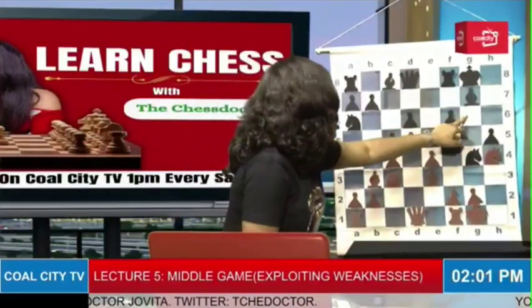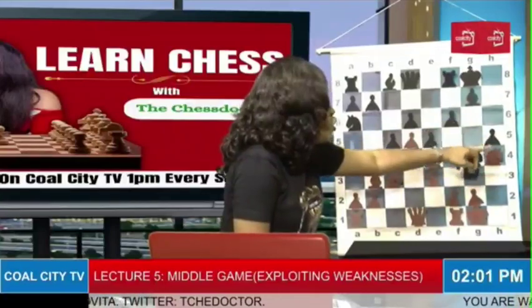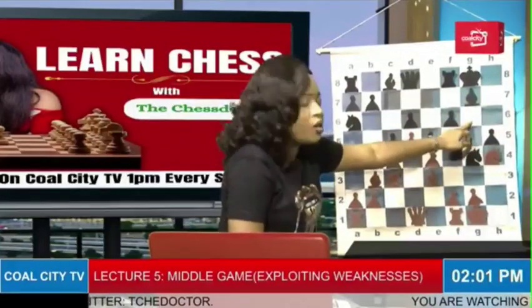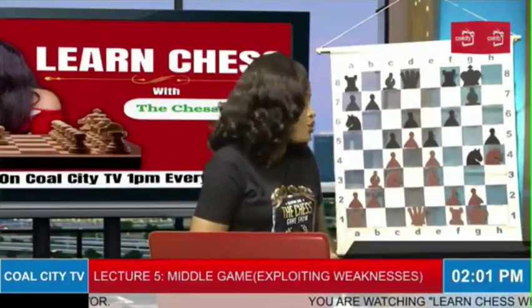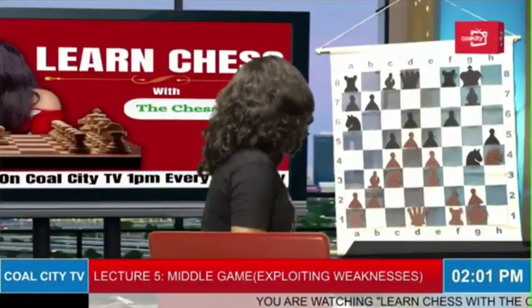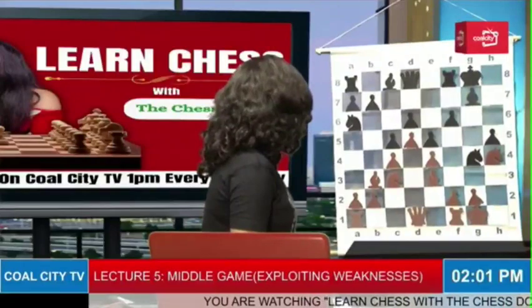Okay, so the first weak square we're going to be talking about for black is the g6 square, of which the knight on h4 can comfortably come and sit down here. Okay, so that's the first weak square we're talking about. Then let's look at the probability of a weak piece.